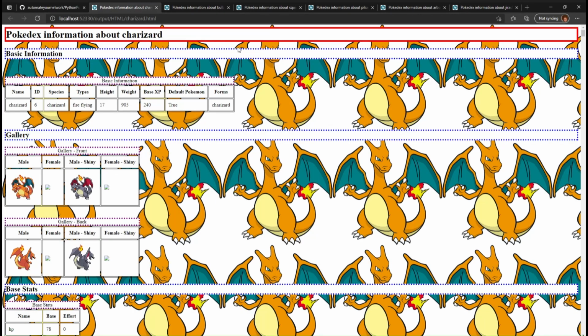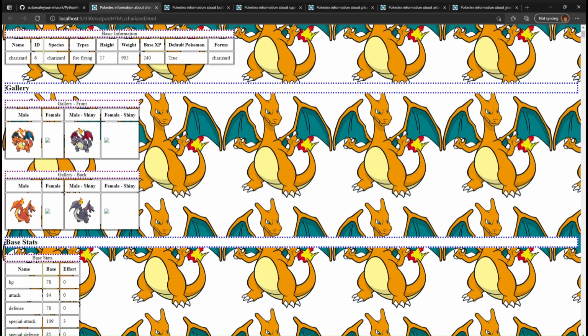So here's Charizard's page. And we have a title bar here, Pokédex information about Charizard in a solid red outline, a dotted blue outline around the basic information, and then a basic information table with all the basic information. It's a fire and flying type, 17 height, 905 weight, base XP, default Pokemon, different forms. What's really neat is I can actually get the sprites images. Now, if there is no female or male version, you get the little broken image.